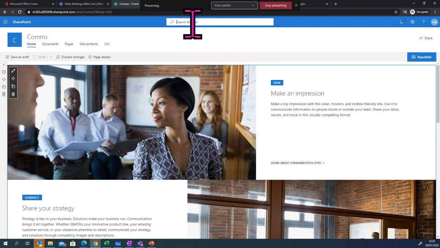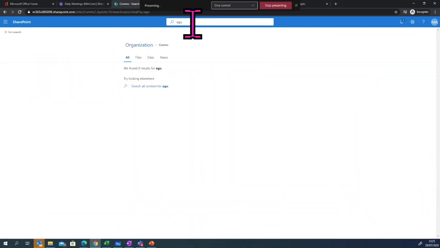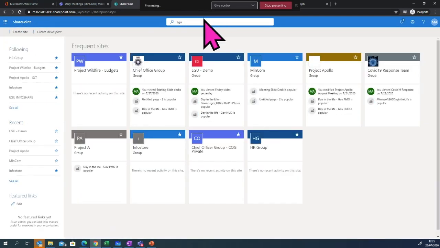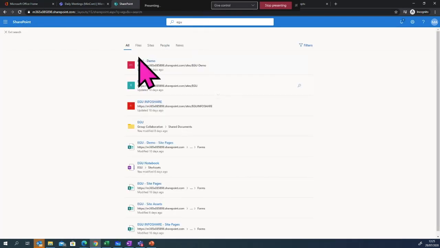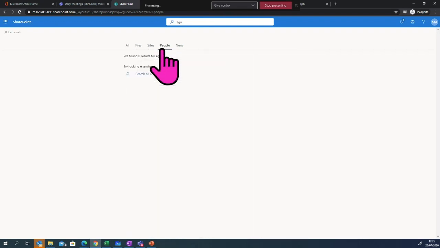So what to look out for is you've got this search bar at the top. This will search across all of your SharePoint sites. So I'm in here now. If I come back to my home page, this would look across all my different sites, my files, even people as well.